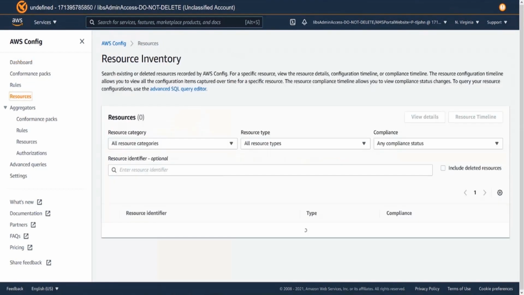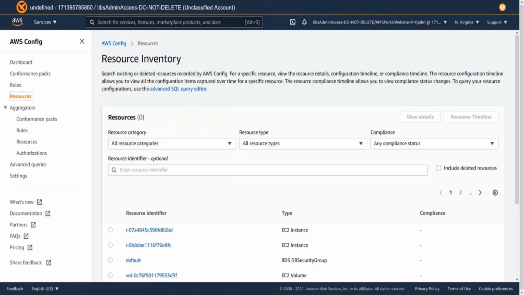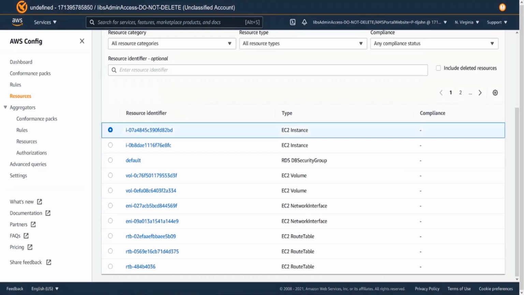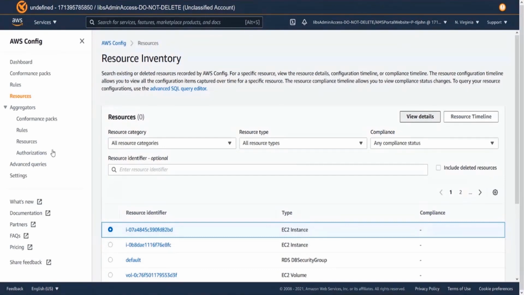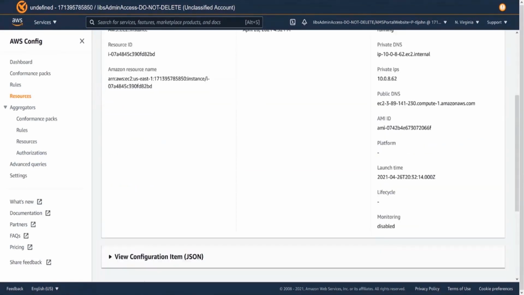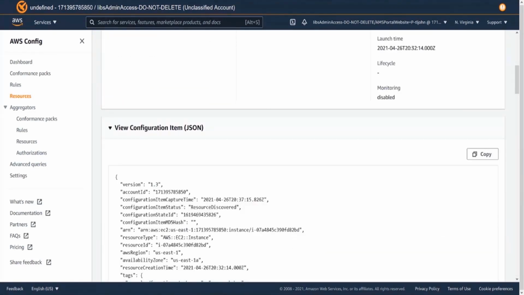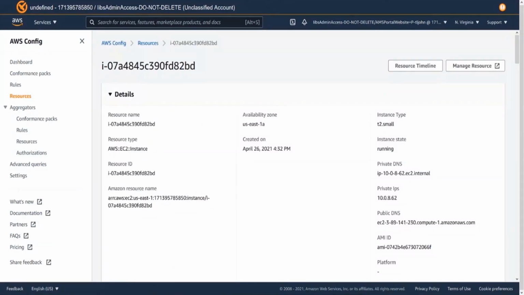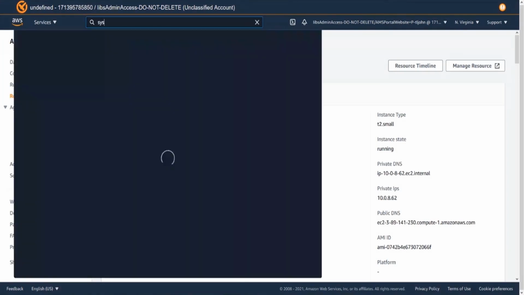and we go to resources, we now see our resources here. So we have our EC2 instances that are here. Go here. We go to view details of our resources. We can also view what it is in JSON. So let's go back to Systems Manager.